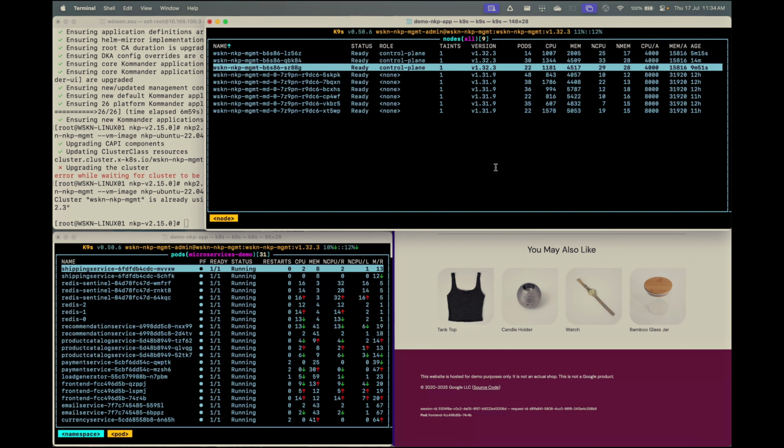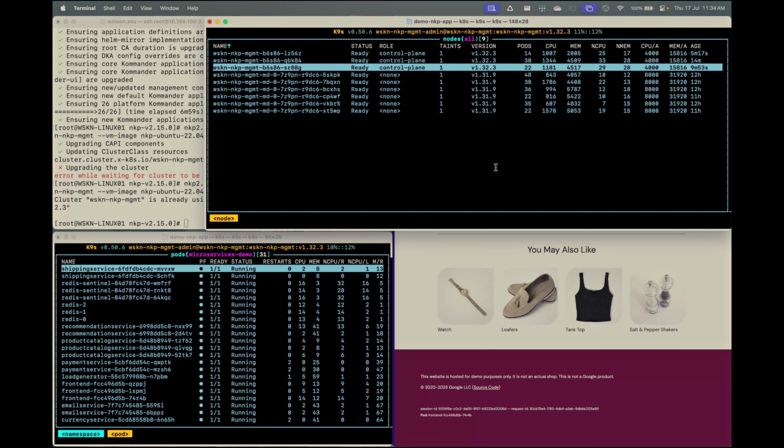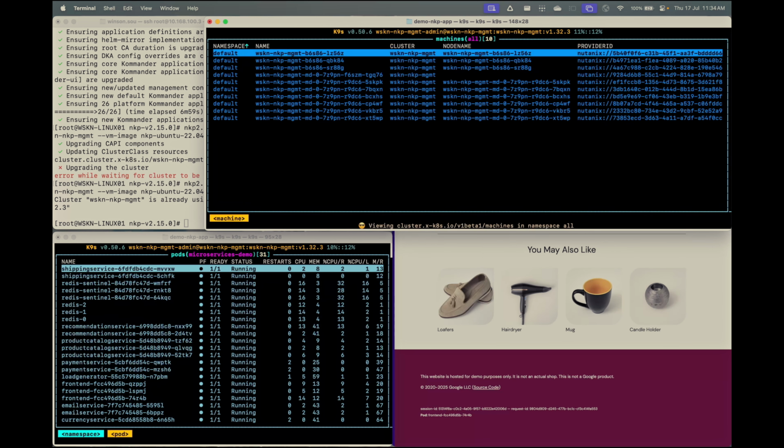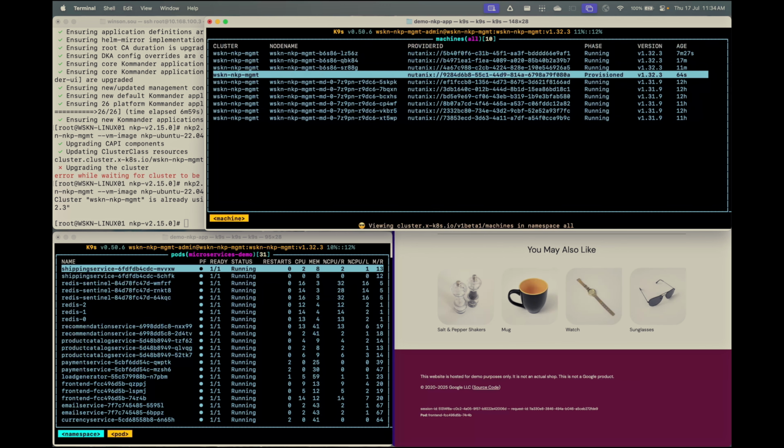So in a while, we will see that the worker nodes will also start getting deployed. So let's hang on over there. Hang on for a while. You can see the worker node getting provisioned in the background.